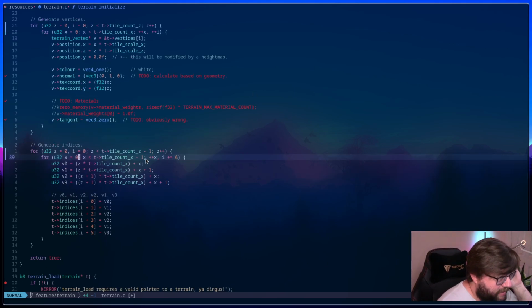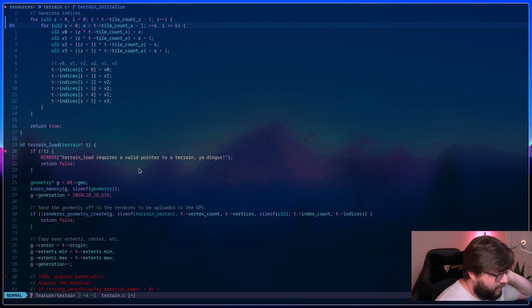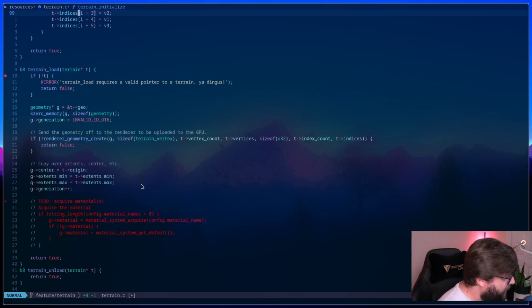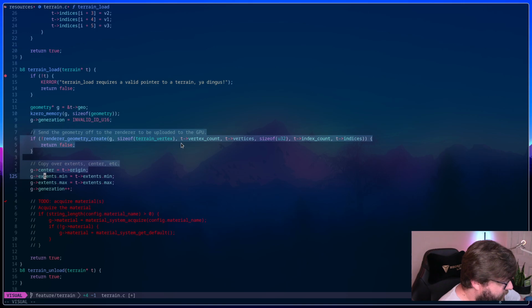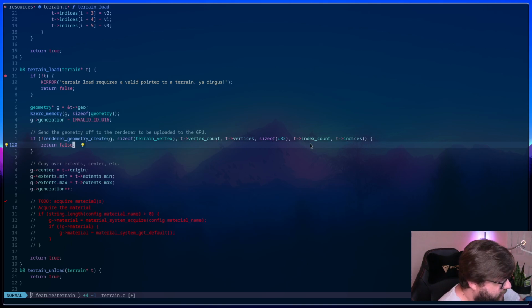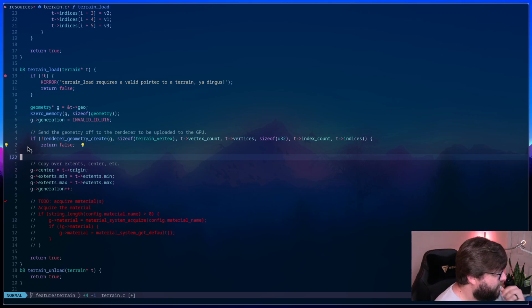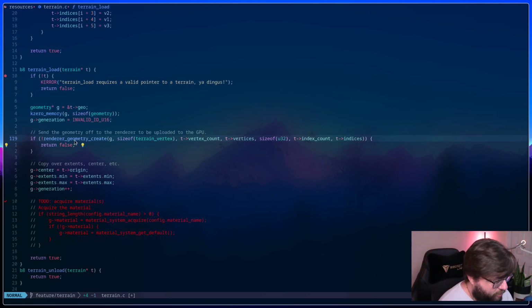Are you not uploading the data? That's what I'm beginning to think, right? I thought I was doing that in terrain load, but yeah, actually that's what this should be doing. So we have vertex count vertices, index count indices. This is what should be doing it here. So I can set a breakpoint here, I suppose.